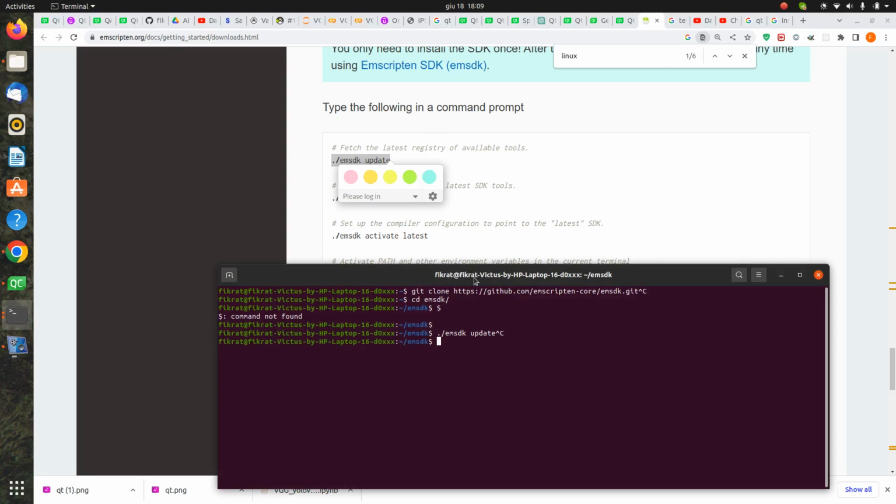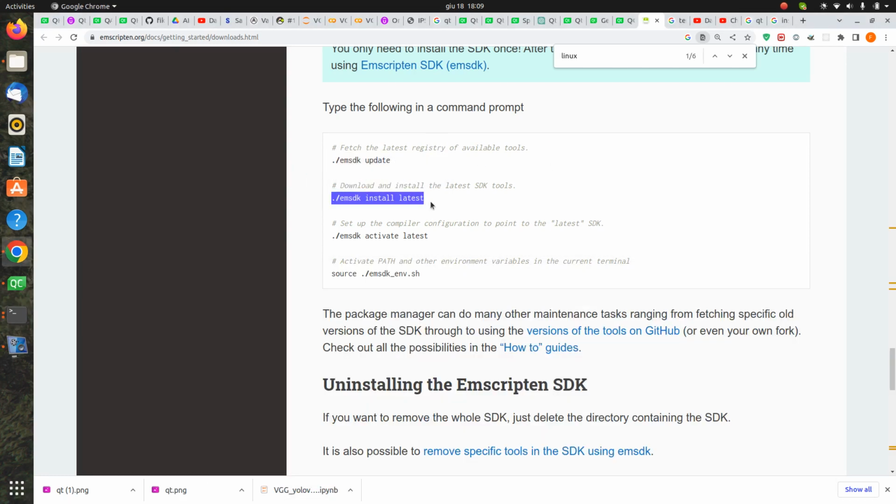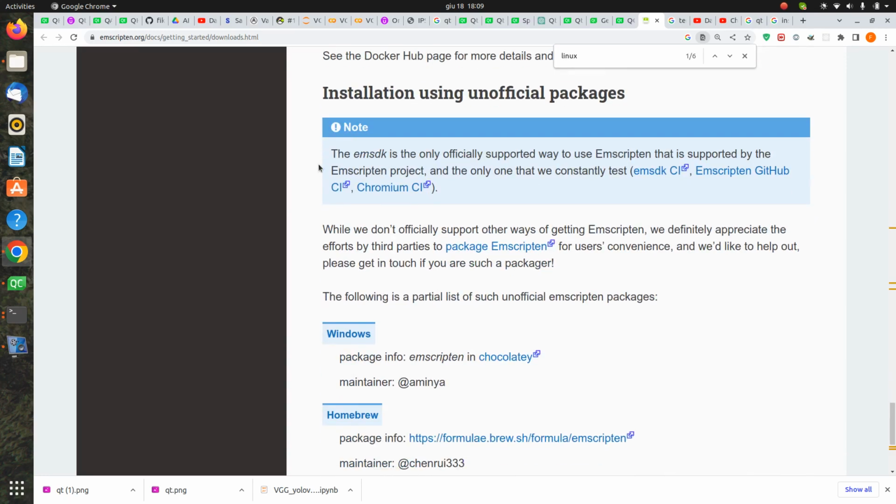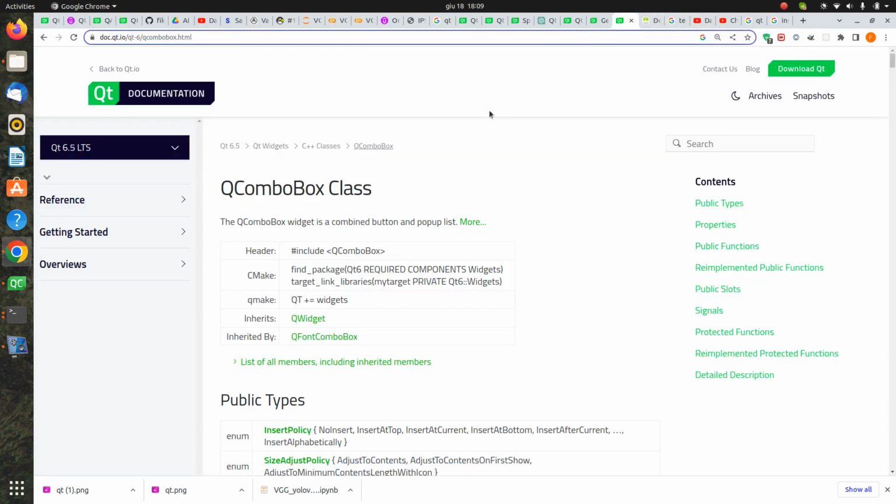You have to enter the command, so you have to do it again: install the latest SDK, and then after that you have to activate it. And source the activate path, you have to activate the path. This is the most important step, okay? Otherwise your machine, your Linux operating system or Windows operating system, is not going to find your emscripten installation.